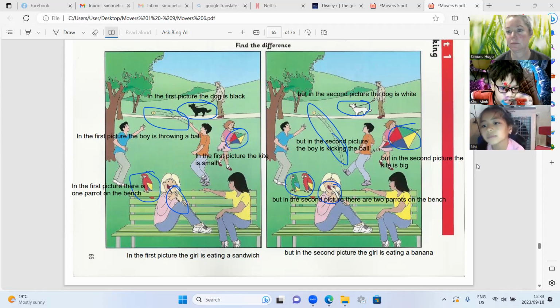In the first picture, the dog is black. But in the second picture, the dog is white. In the first picture, the boy is throwing a ball. But in the second picture, the boy is kicking a ball. In the first picture, the cat is small. But in the second picture, the cat is big.